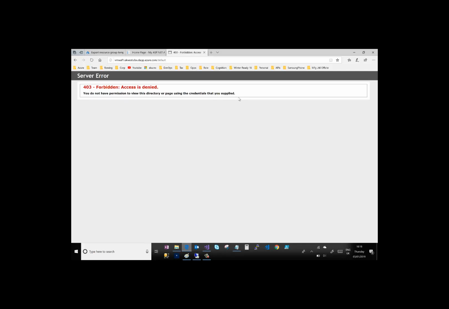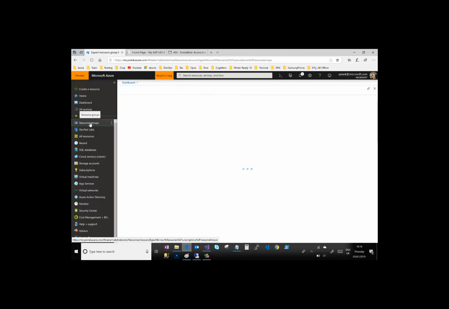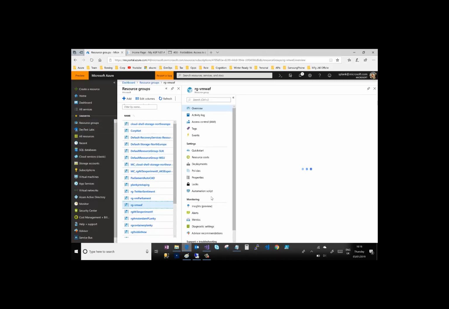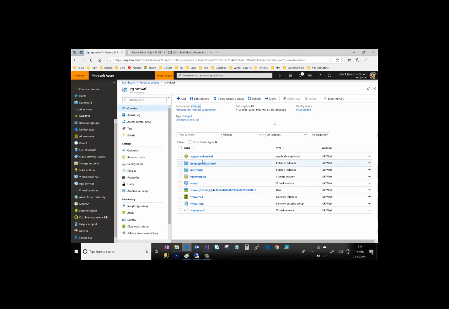Now, we do still have a problem, actually, and the problem is the old pip. Pip was the public IP address. Let's go back to our resource group, RGVMWAF, there it is. And we'll find the pip that was assigned to this. Public IP address, app gateway WAF, VMWAF. Pip VMWAF, that's the one, that's the original one. Let's just go there.